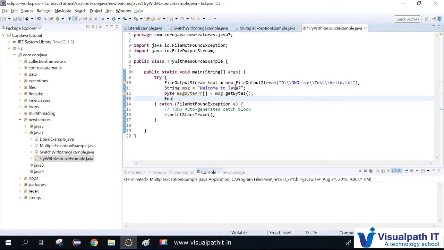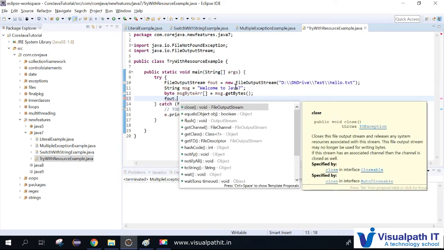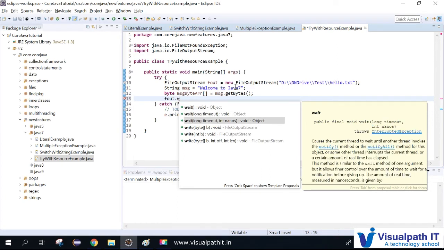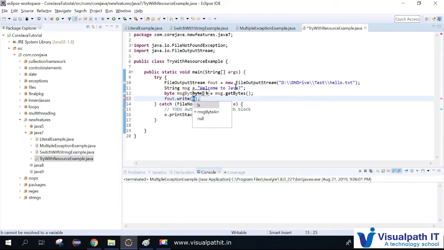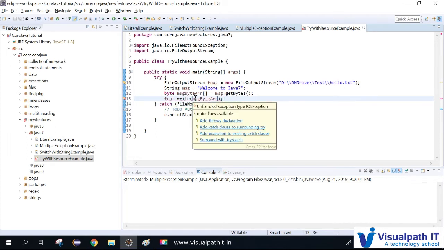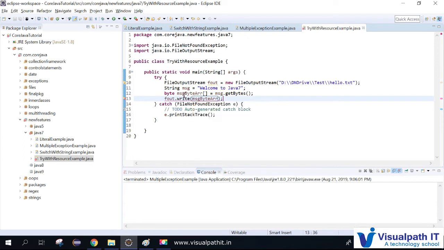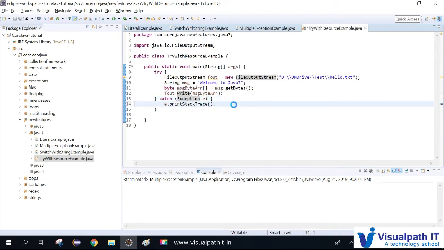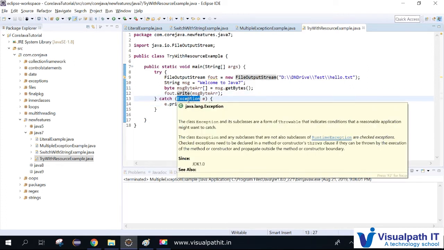Now you have to write it to the file. The way to do it is fout dot write of message byte array. It is showing an error. Again, it has to be handled in try catch. This actually takes a different exception. We handled FileNotFoundException here. Let me put Exception globally so that it will handle all kinds of exceptions. I just put the global Exception class. So this is how I'll be writing a file.